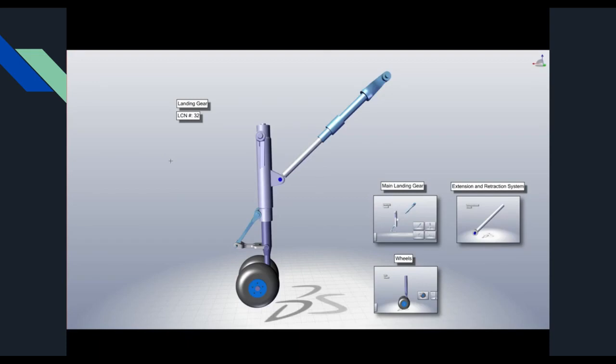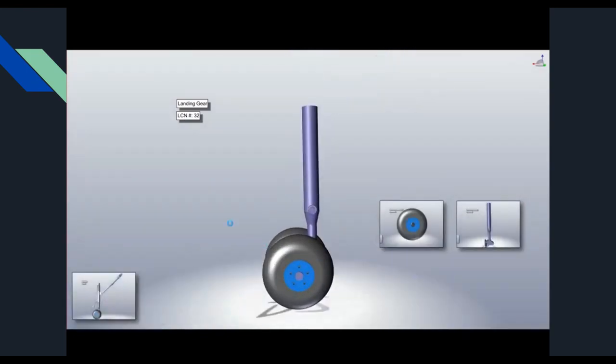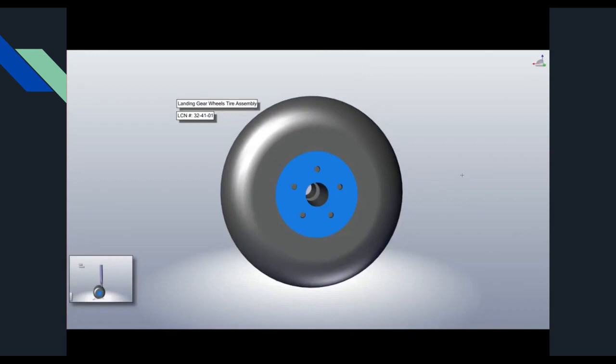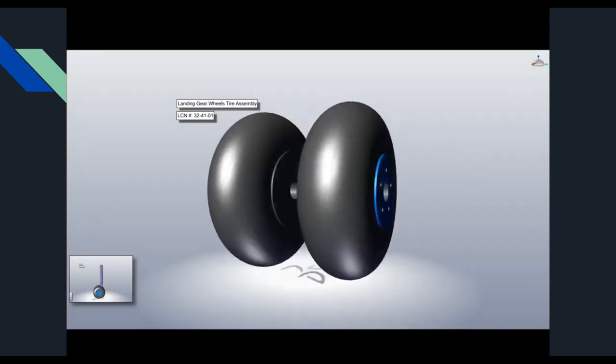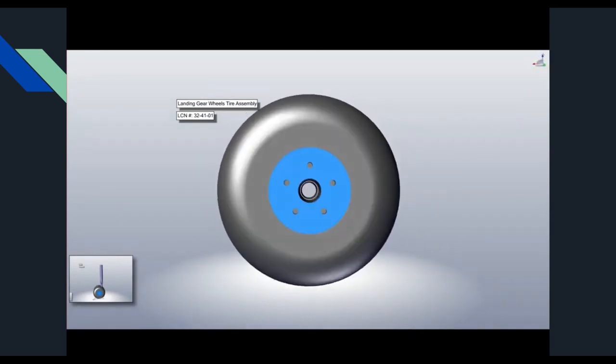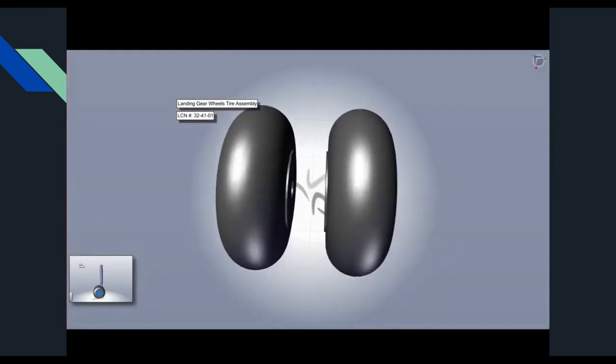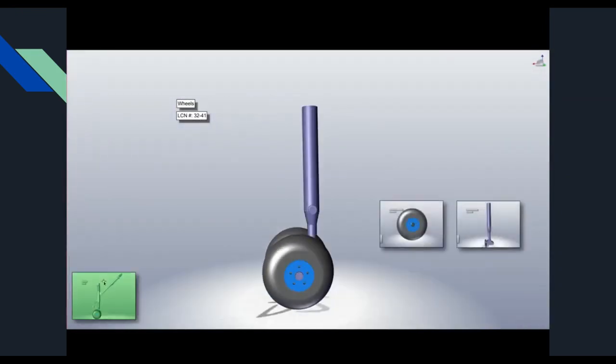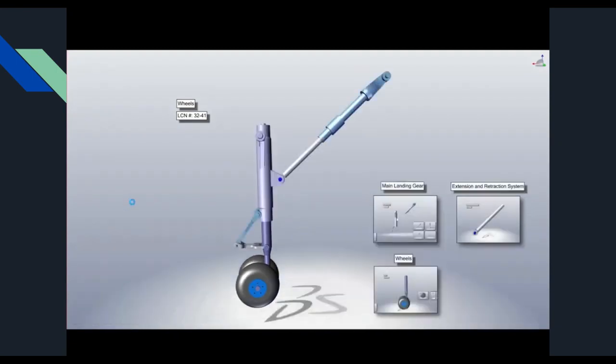We could either use the tree view, or we could use the 3D view like so in order to see the different parts. So if we wanted to go down into the wheels, we could open up the wheel assembly and then further go into the actual wheel itself. We also have the option to change our orientation so we get the correct view we need. And then we can go back up, back to the wheel assembly, and back into the overall landing gear.